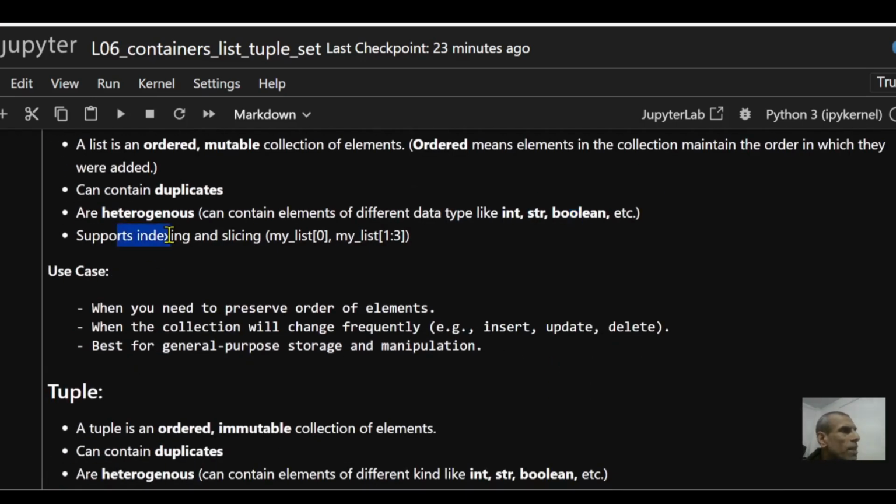Lists support indexing and slicing. For example, you can access an element by index zero like this, by indexing. You can access a range of elements by 1 colon 3. This is called slicing.